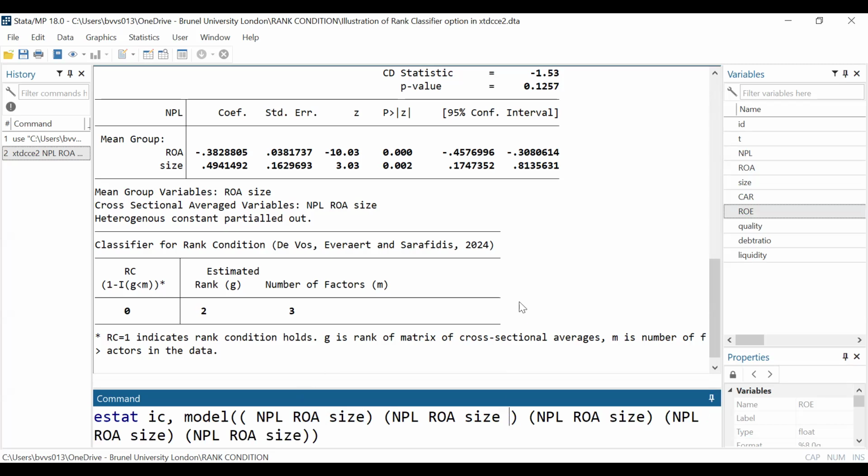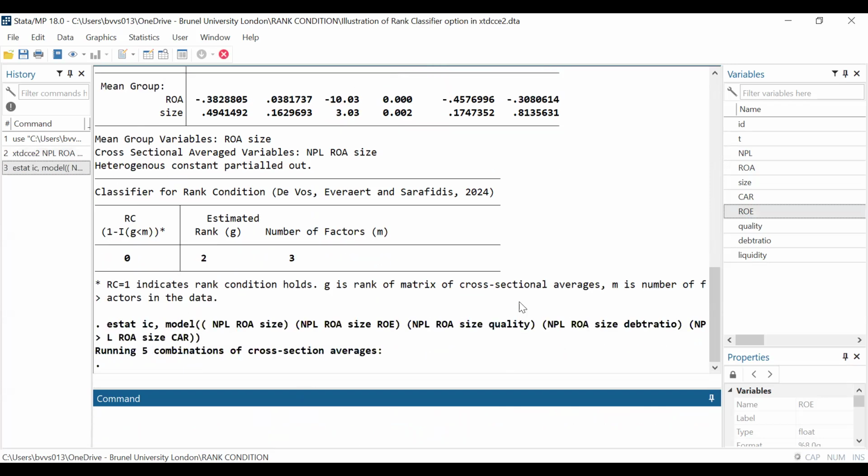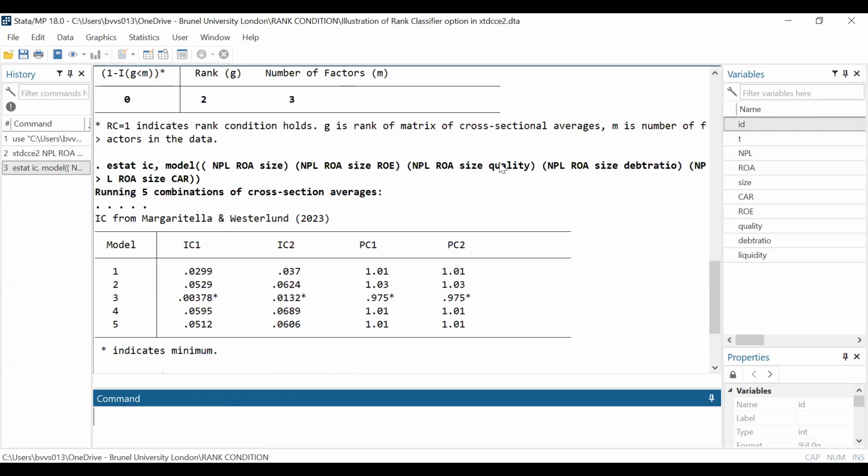And then in each set, I'm going to add an extra variable, starting by ROE, return on equity, then quality, debt ratio, and finally CAR. So effectively here we have 5 combinations of cross-sectional averages. This is the original one. And then we have 4 expanded sets of cross-sectional averages, each one containing an additional variable.